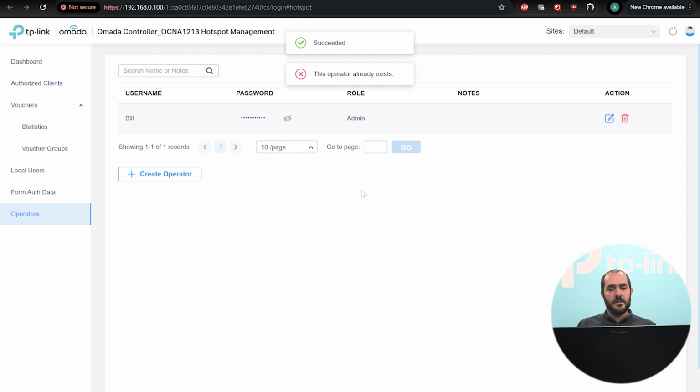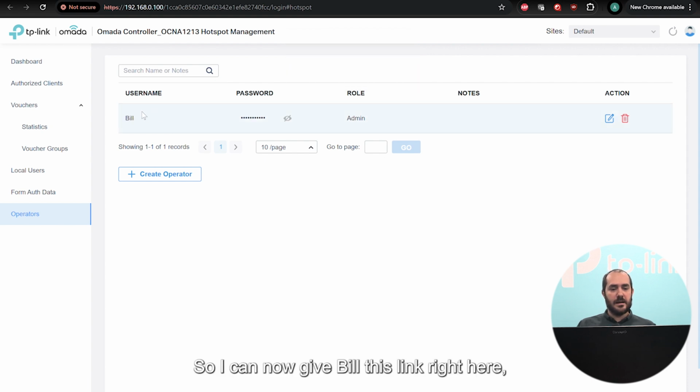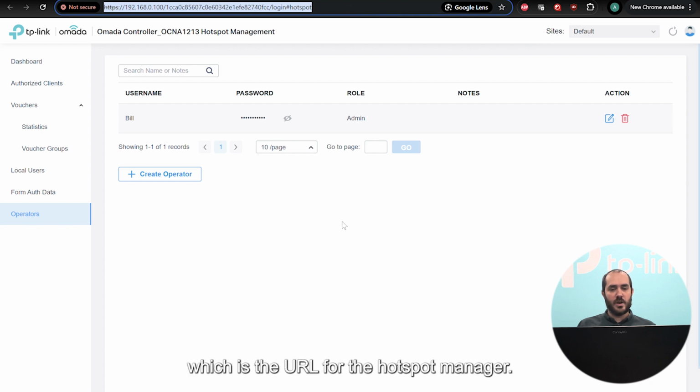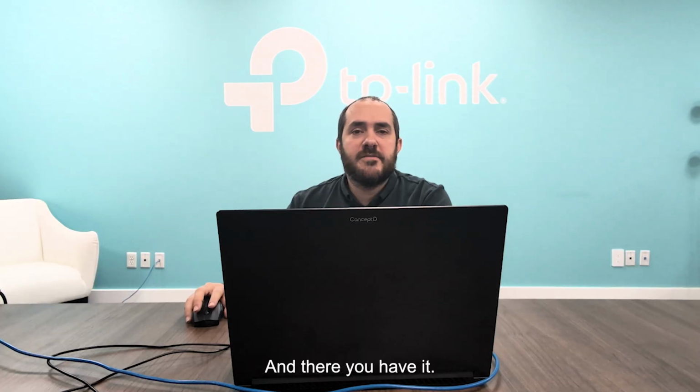There. So I can now give Bill this link right here, which is the URL for the hotspot manager. They can bookmark it, save it as favorites, and open it every time they need to generate, create, print, or do vouchers. And there you have it.